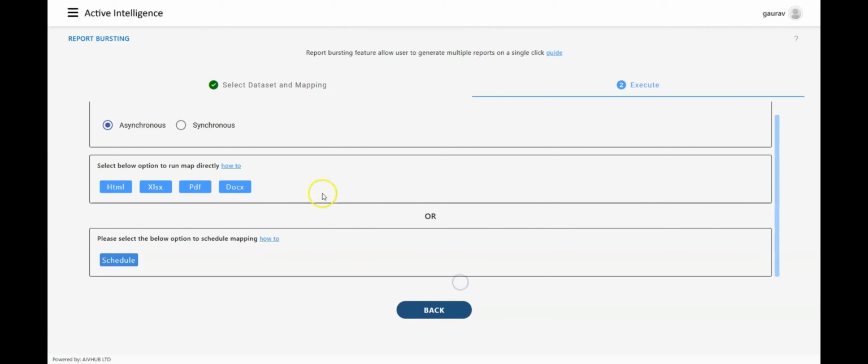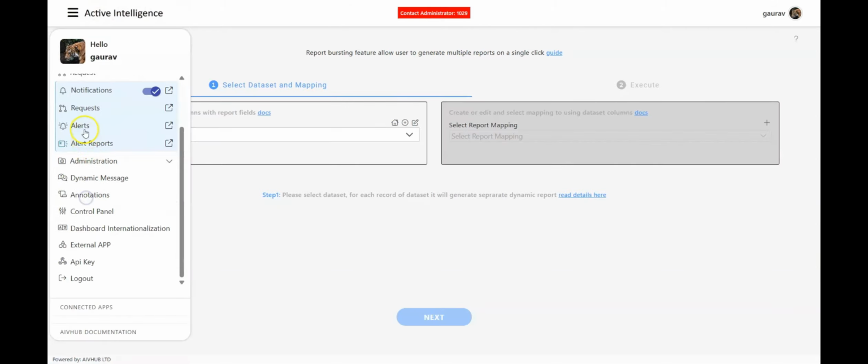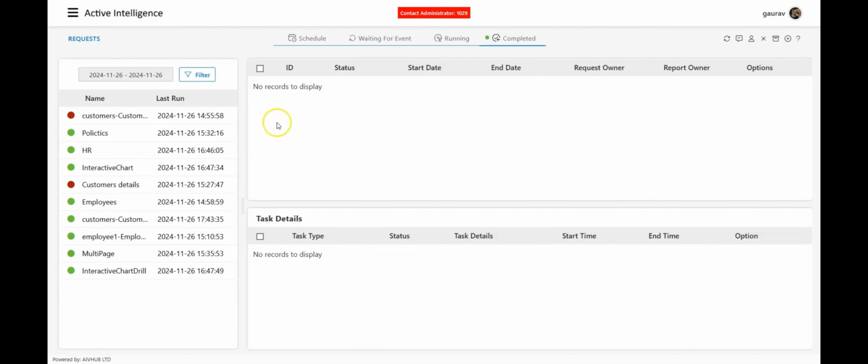Another one is synchronous report busting. Select the synchronous radio button and choose the format. In this example, we are selecting the PDF format. Clicking on the PDF button will initiate the report busting process immediately. You can monitor the status of the request from the request section.